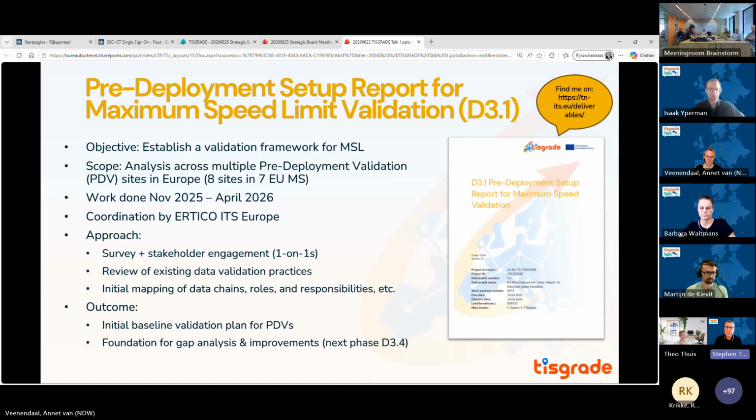The scope was to do the analysis across multiple PDVs. In Europe, we do not have all the signs that Annette showed. We have a limited set. I will come back to that on one of the next slides. Our work took place between November last year and April this year. The coordination was done by ERTICO. The approach was that we started off contacting the authorities in our project via a survey.